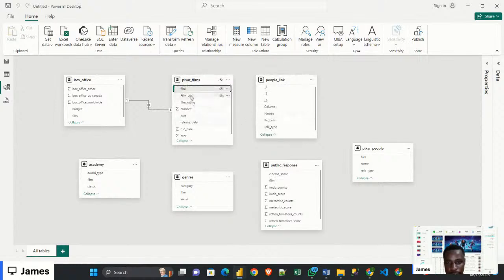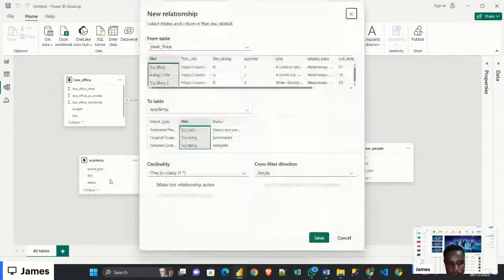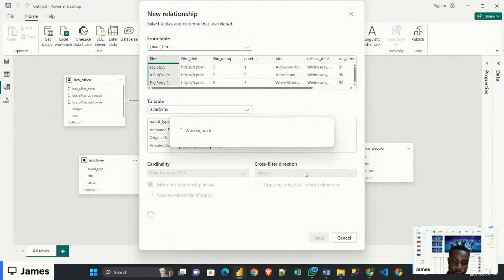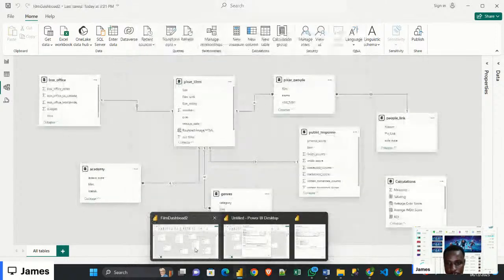Okay, let me start from here. I pick this and I drop it here. So you open up this for me. So I have one to many, single. Okay, save. My cross filter direction is single. So save. No, it's taking too much time.